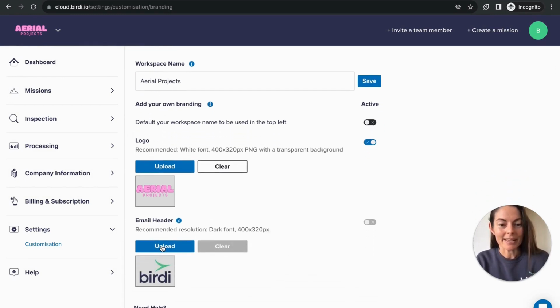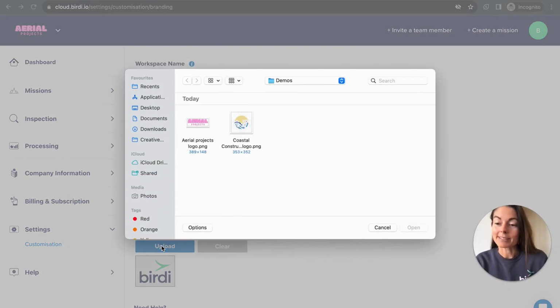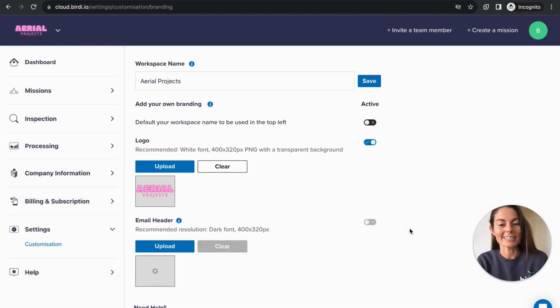I'm also going to add it to my email header so that any emails that come from Birdie, so things like inviting new users to the workspace, they're actually going to come with this custom branding on it. Turn that on as well.